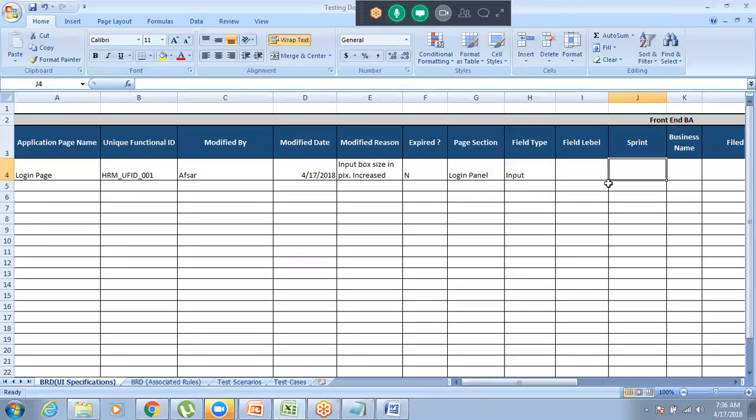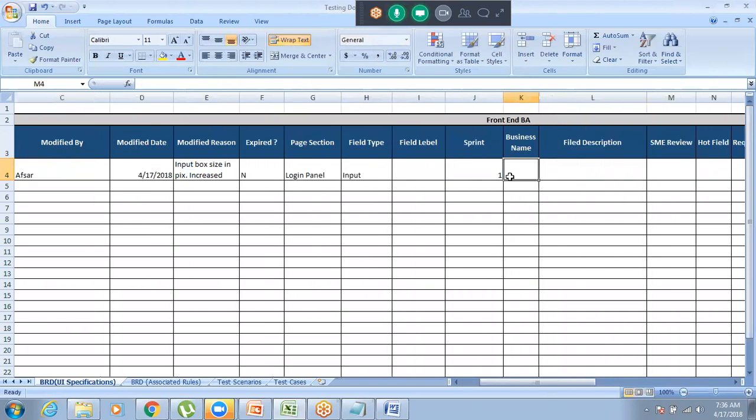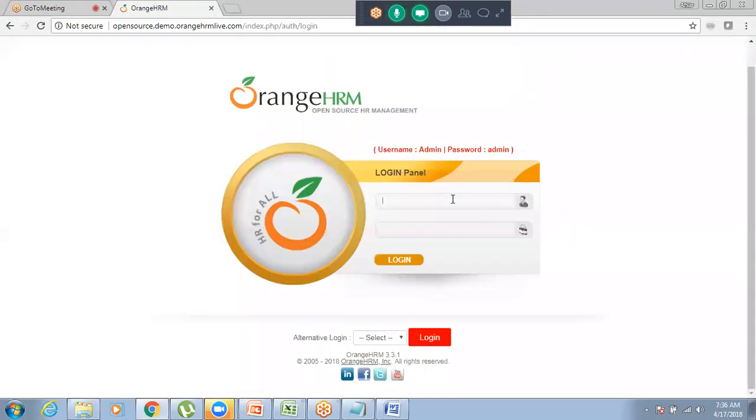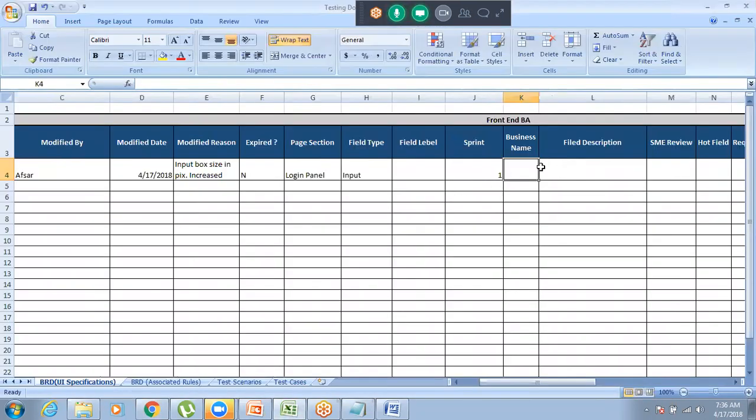Okay, and which sprint is it? 1.0. Okay, sprint 1. What is the business name they are going to write? The input username. Business name is username. Field description: user input box. Okay, and here also you can see input box.